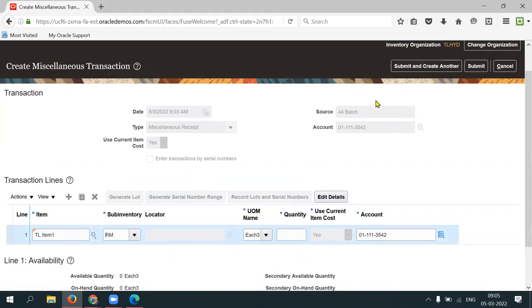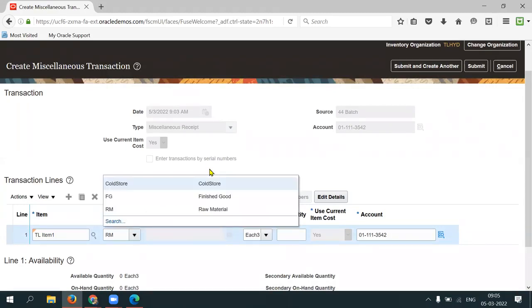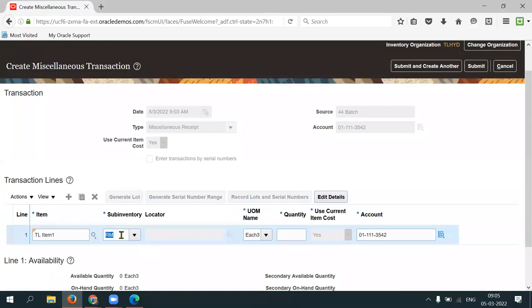And under the Hyderabad inventory organization, how many sub inventories do we have? I think we created 3. And I would like to store the stock under this warehouse. And I want to store 2000 quantity.